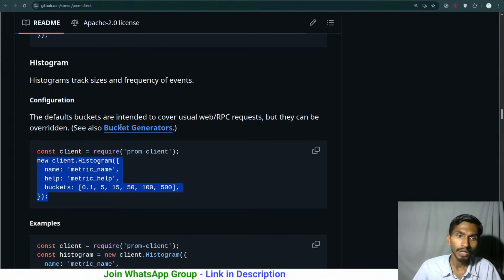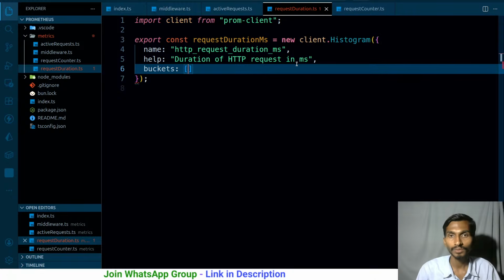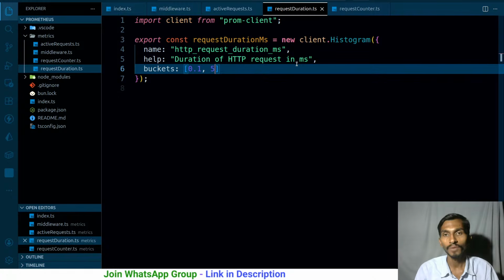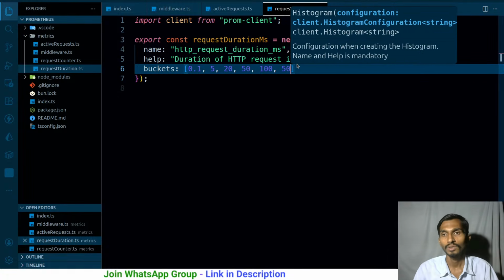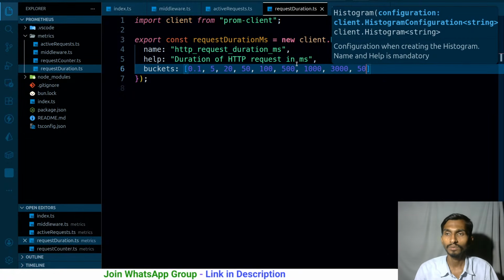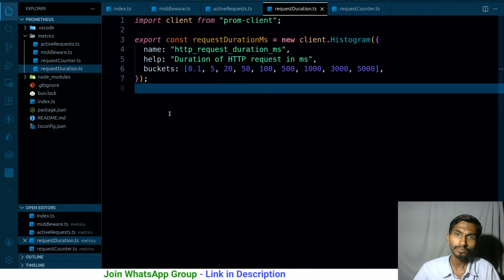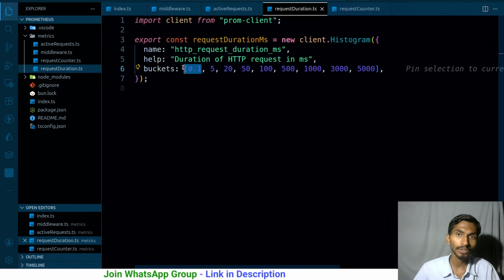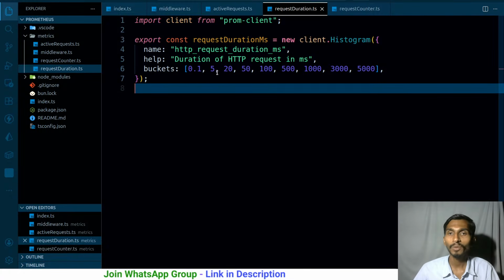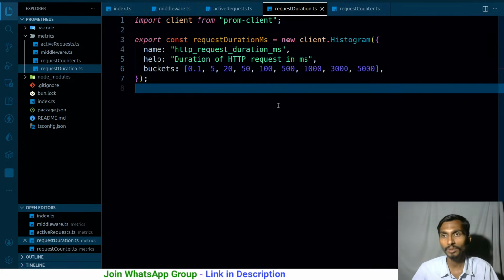Apart from this particular thing, you can have buckets over here. What can those buckets be? 0.1 millisecond, 5 milliseconds, 20 milliseconds, 50 milliseconds, 100 milliseconds, 500 milliseconds, 1000 milliseconds, that means 1 second, and 3 seconds, and 5000 milliseconds. It will just simply keep going on like this. And this should be working. That simply means I will be able to check how many requests got resolved under 5 milliseconds and 20 milliseconds. Let me even try this thing out.